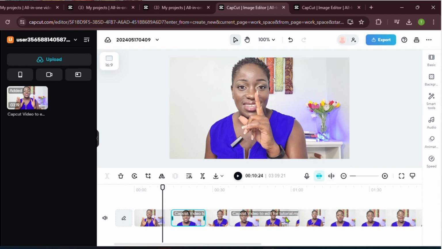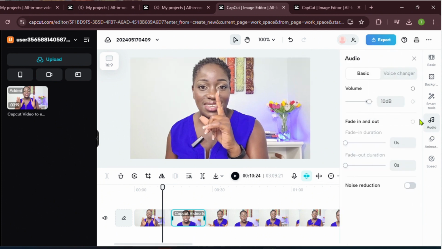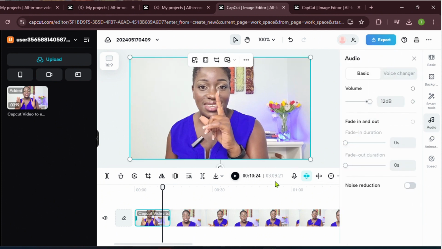And fade in, fade out with the audio. If you're having like music and you want to start it a little low so the music comes in at a volume, you can adjust it here. And if you want to fade out the music, you can do it with here.